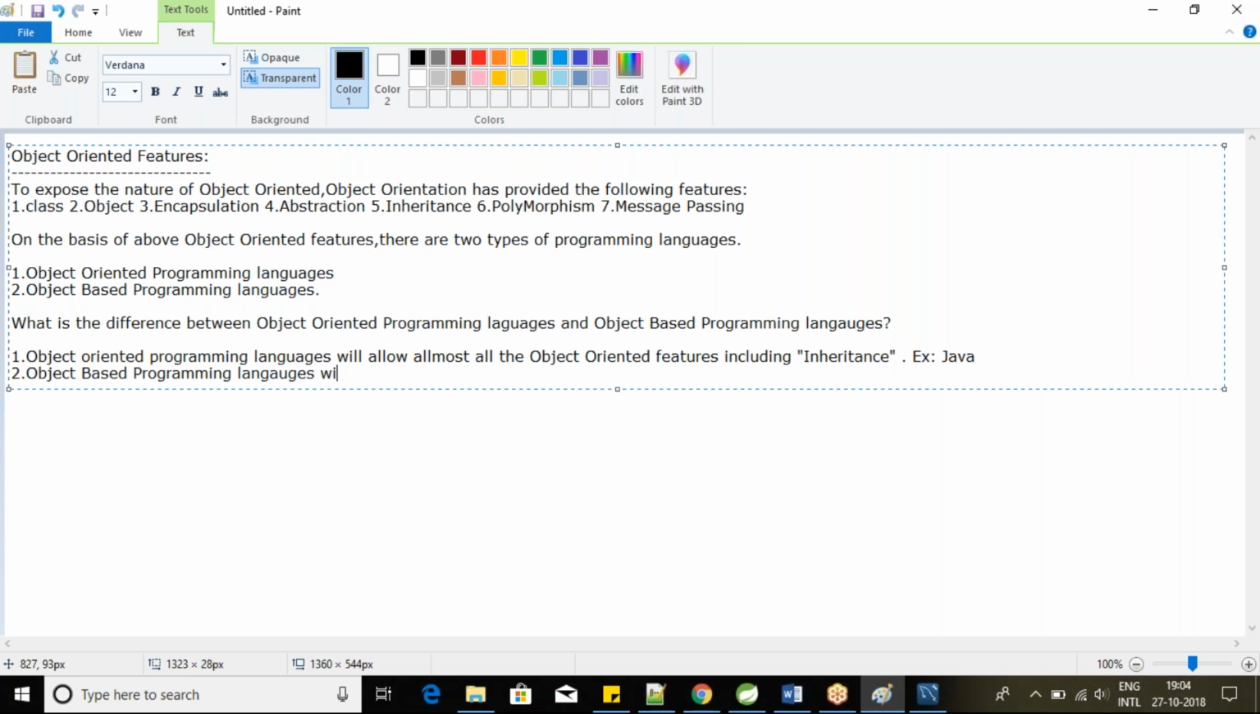If it comes under object based programming languages, object based programming languages will allow almost all object oriented features, excluding inheritance. Okay, that is, example is JavaScript.